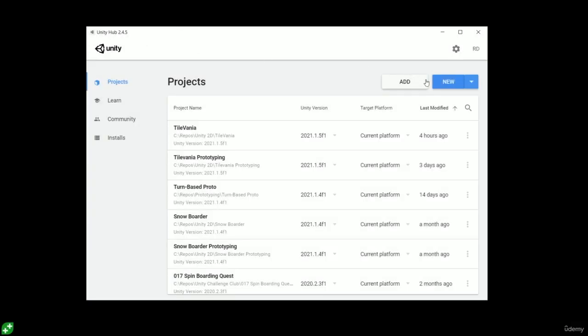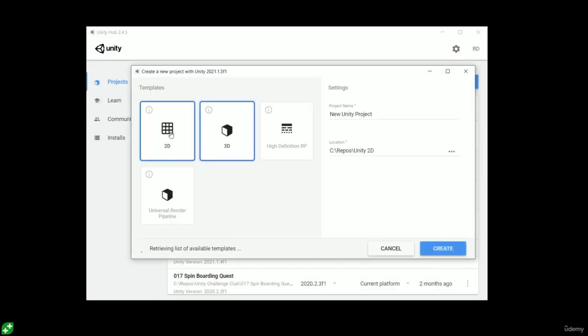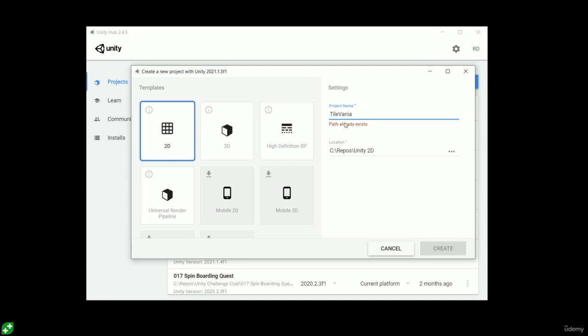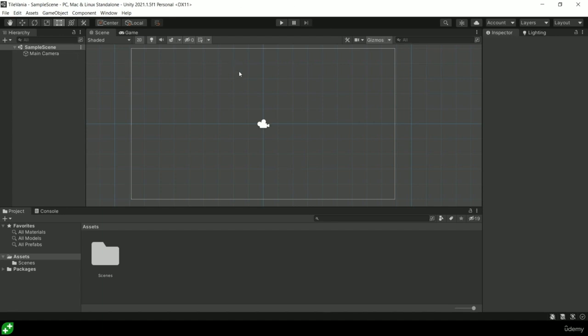So from within Unity Hub, click on New, and then make sure you're selected on 2D. Name your project whatever you want. I'll be naming mine TileVania. I've already created mine, ready to go for this lecture, so that's why it's saying path already exists. Save it where you want to save it, and then click the Create button. As I said, I've already created mine, so go ahead and create yours. That will bring you to this screen.